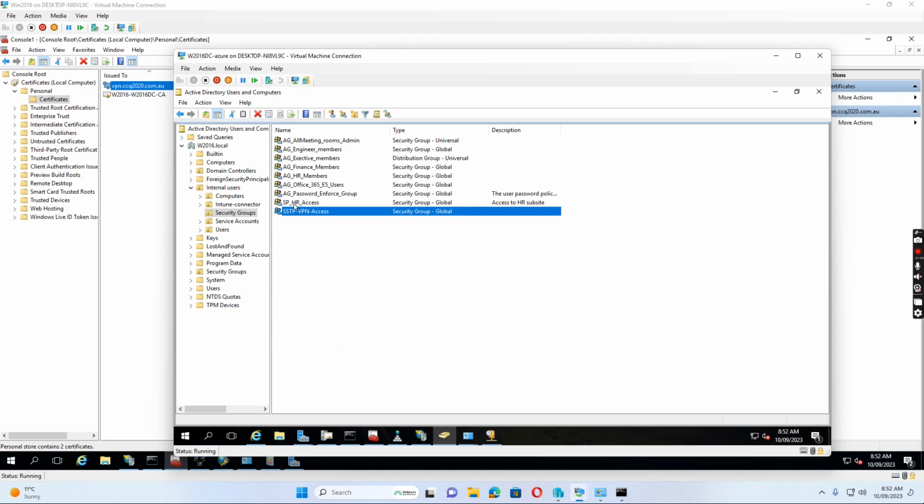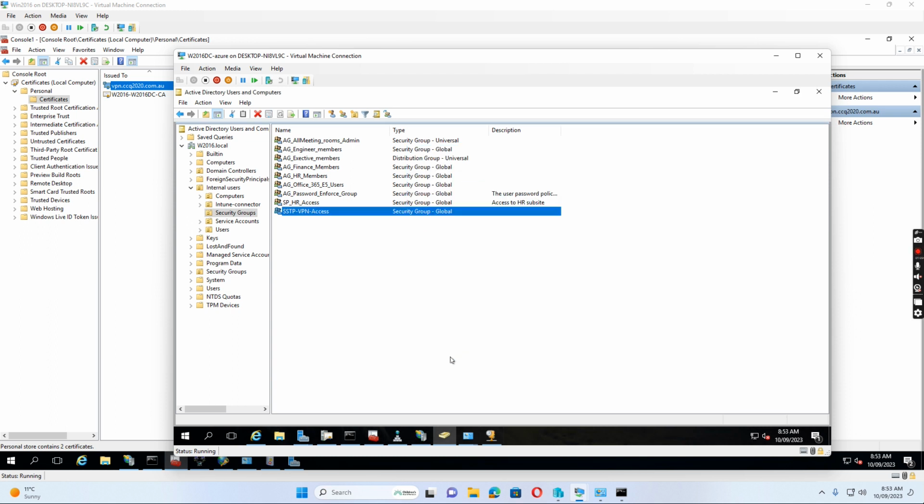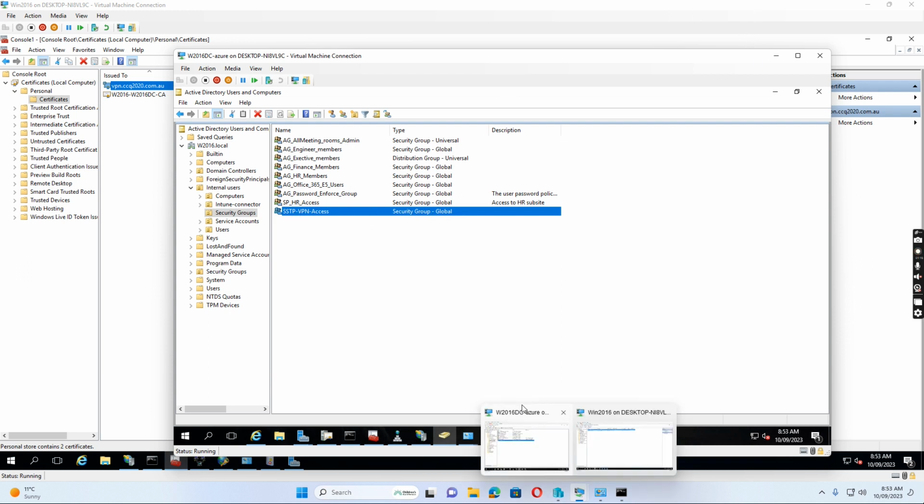Also, in the server Active Directory, I created a security group, SSTP-VPN-access, and I added an administrator to it as a member of the group. So users in this group should be able to access the VPN. So let's go back to the server.